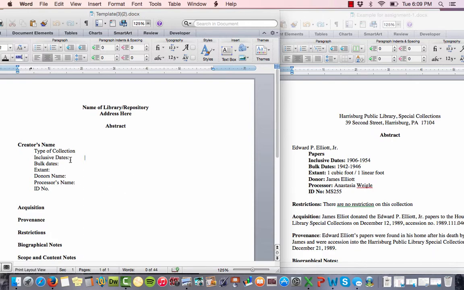Now, the inclusive dates is the date range of the collection, the earliest, oldest, to the latest. And then the bulk dates are those where most of the collection falls under a specific date range. So you have to put that here. And the bulk dates, not the inclusive date, bulk dates. Extent means size. So we do know that from the acquisition notes or the accession notes, it's a 1 letter size box. So we're just going to put that information in here.